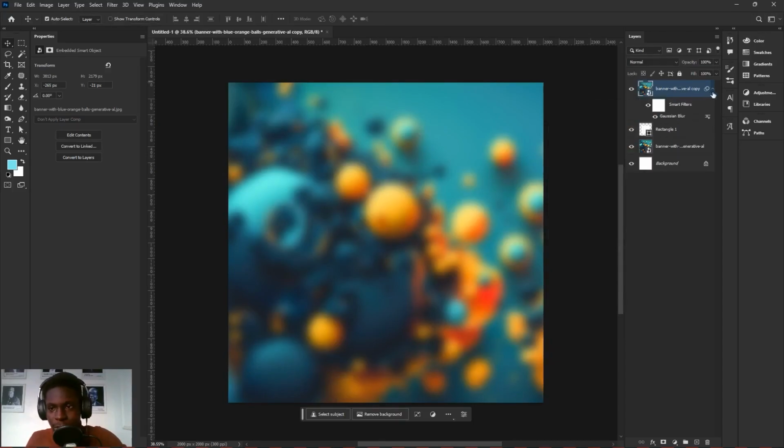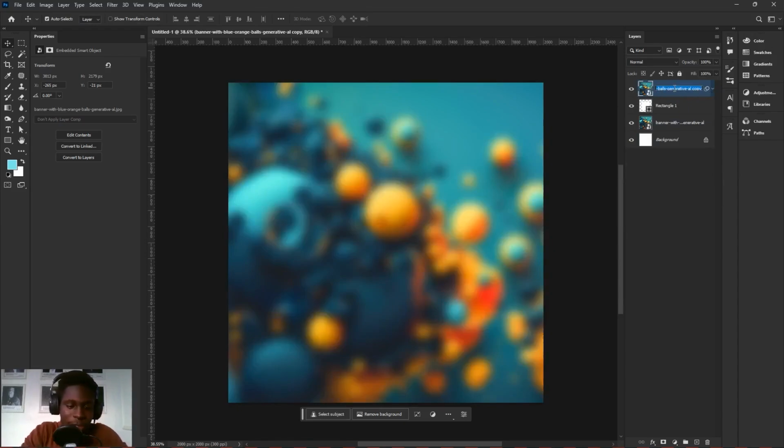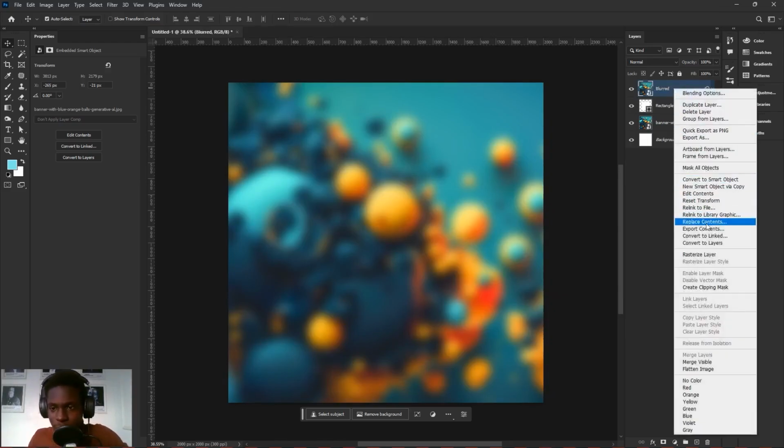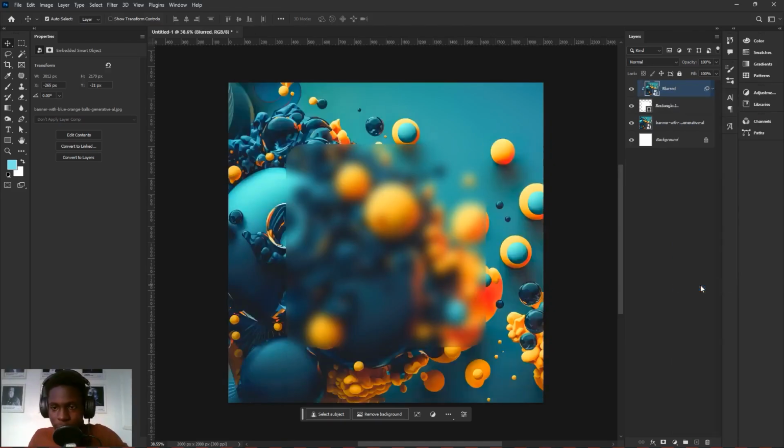So the next thing we are going to do is to clip it to this rectangle layer. So you right click on this blurred one. Okay, you can name it blurred, and then right click and go to create clipping mask. So once you've done that, you see that it has created this kind of effect.